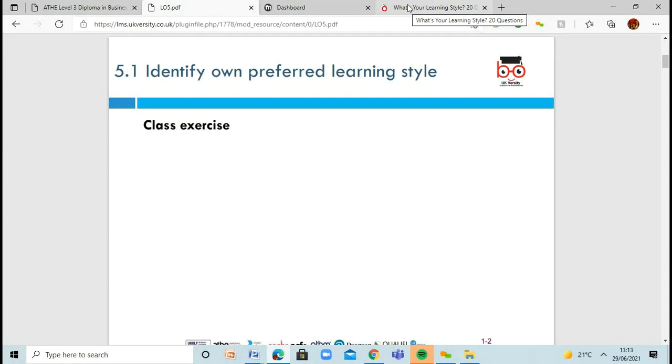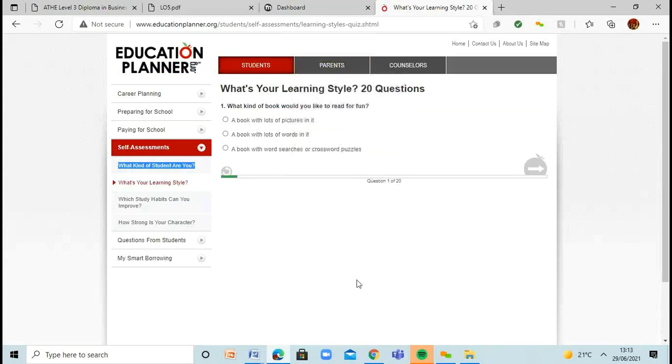or if you don't have some sort of form or documentation of it, then you can go on this, which just asks you silly questions, to be honest. Things like, what kind of book do you like to read for fun? And then I like to read a book with lots of words in it, so things like Harry Potter and so on. And then I'd go on and I'd go through all my 20 questions.